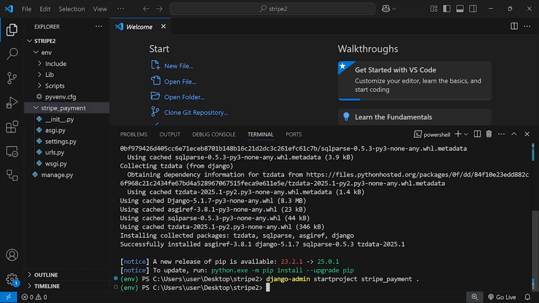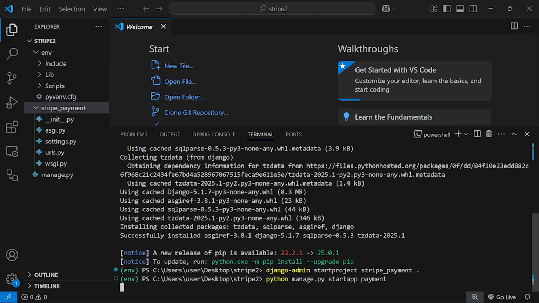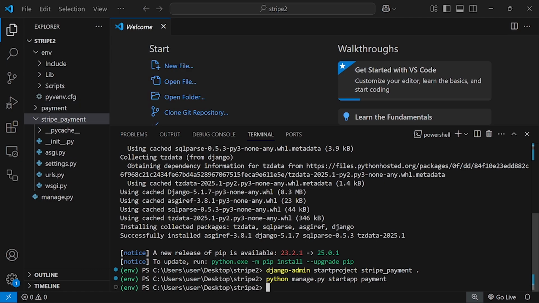The next thing I want to do is python manage.py, I want to start the app. I'll say python manage.py startapp, and let's call this app payment. So this is the app right here, payment.